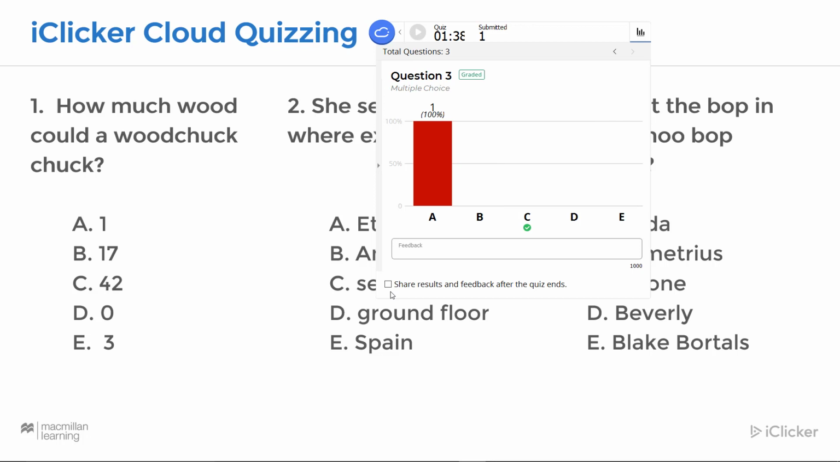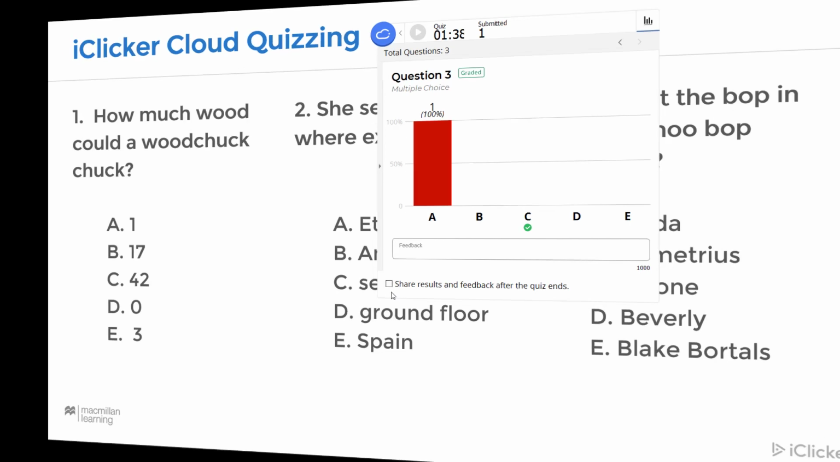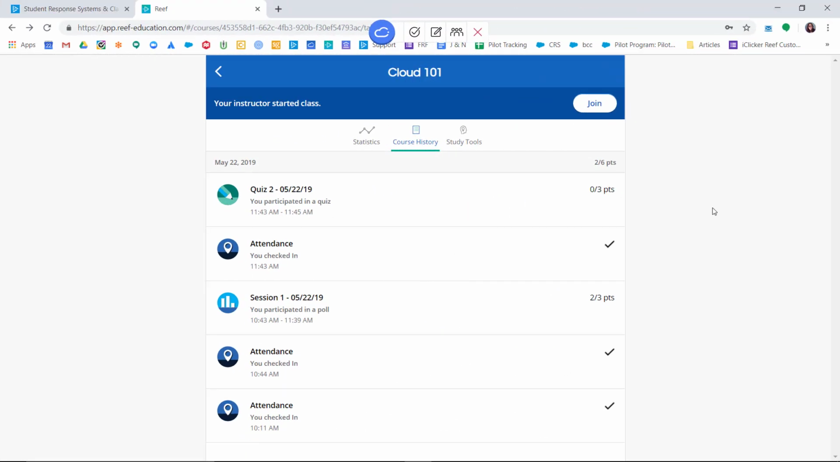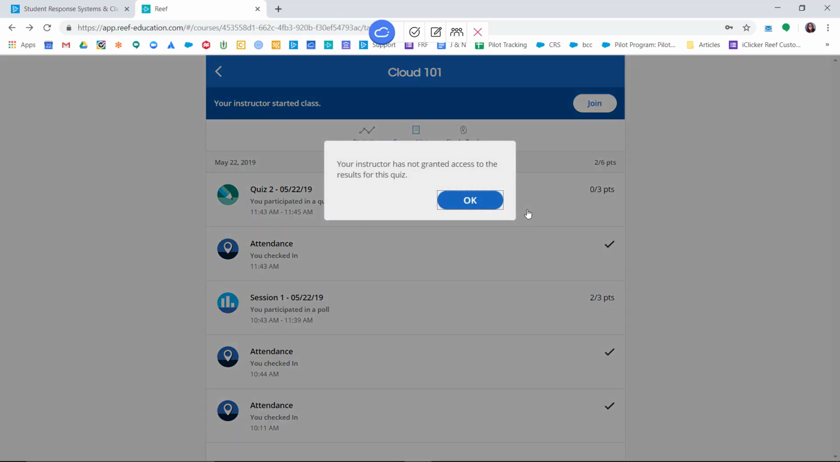If you leave this Share Results and Feedback after the quiz ends box unclicked, your students will just see a general score for the entire quiz. This is what it looks like for your students. Students will see that they've participated in a quiz, but when they go to click on it, it will say, your instructor has not granted access to the results for this quiz.